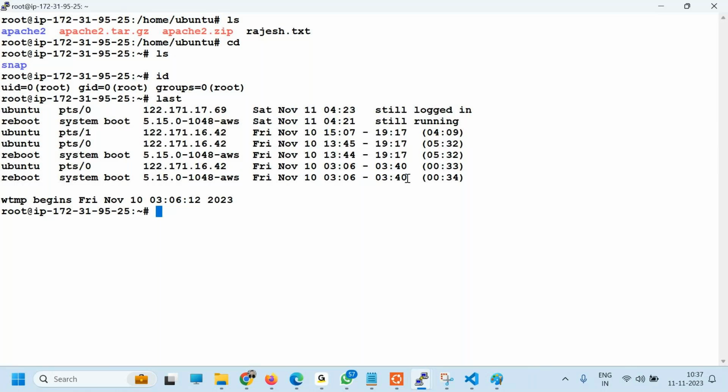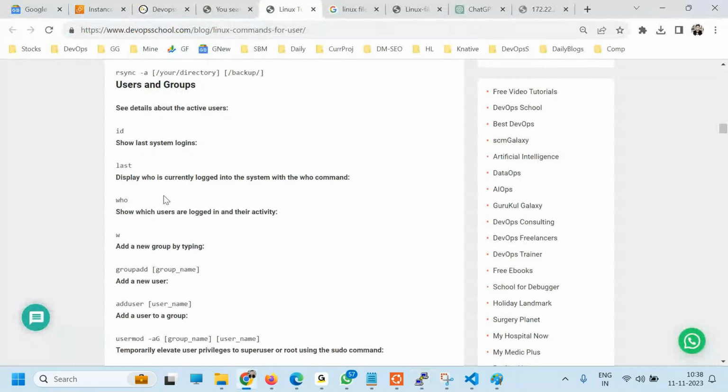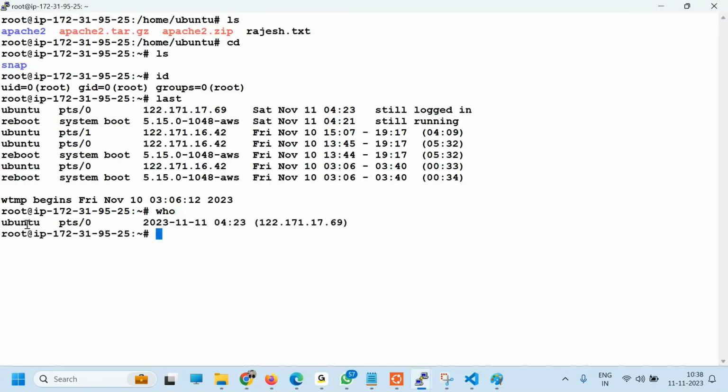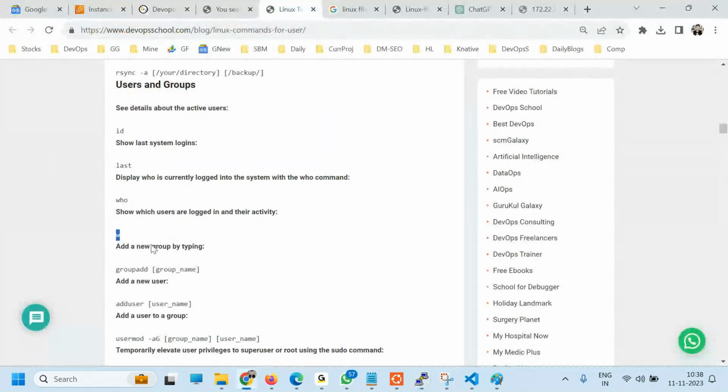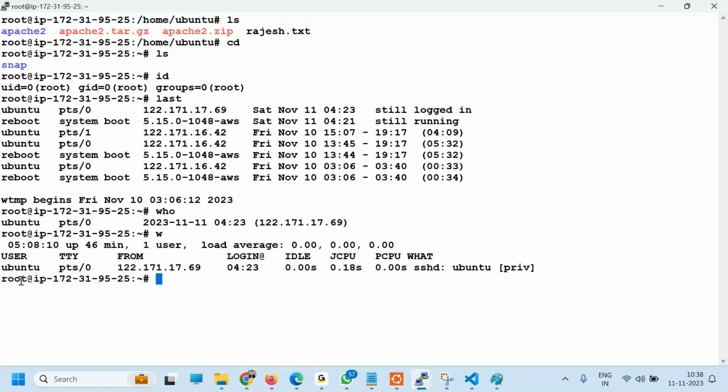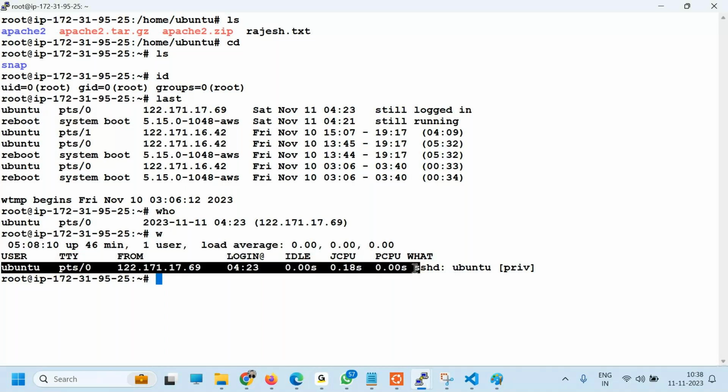Okay, nothing is hidden in Linux. Everything you can see: who logged in, what they did, how much time they spent, which files they accessed. There are certain commands available. Okay, so who are you? This is you, ubuntu. The w command will tell you all the people who have logged in right now. So there's only one logged in.